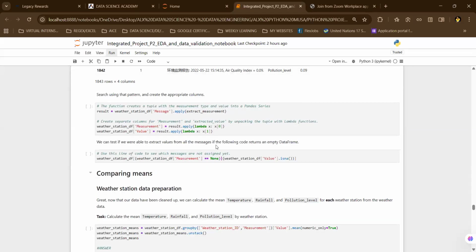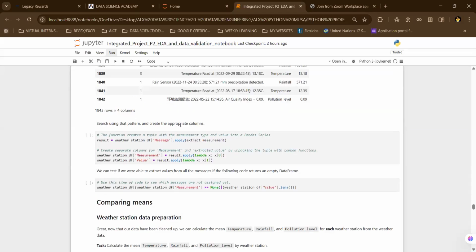Okay. So search using the pattern and create the appropriate columns. Now for this one, you had also been provided with that. I'm just going to run it.